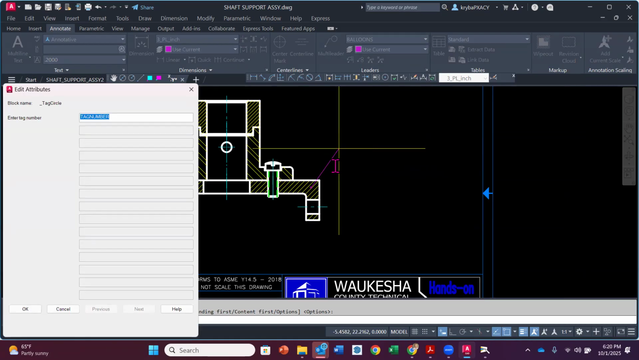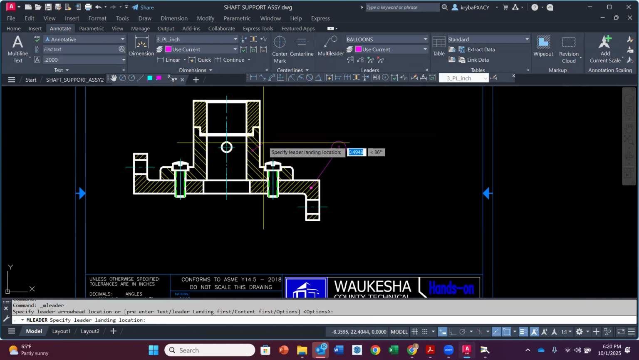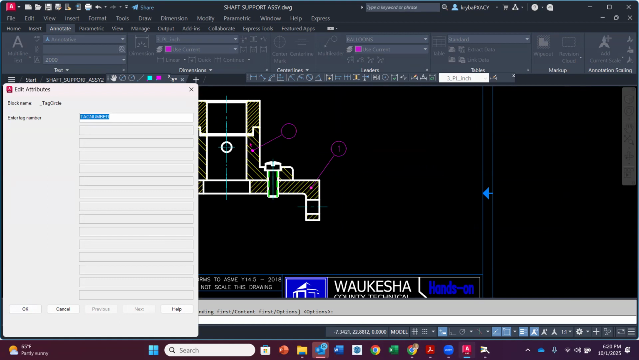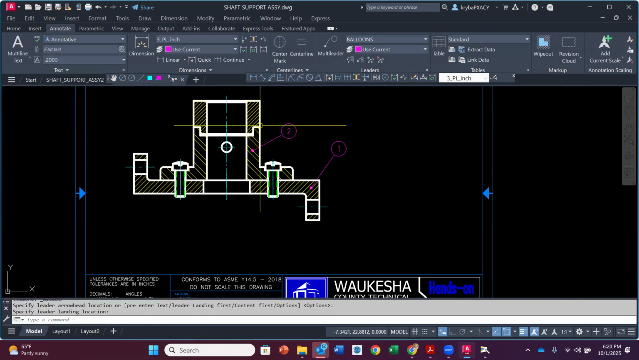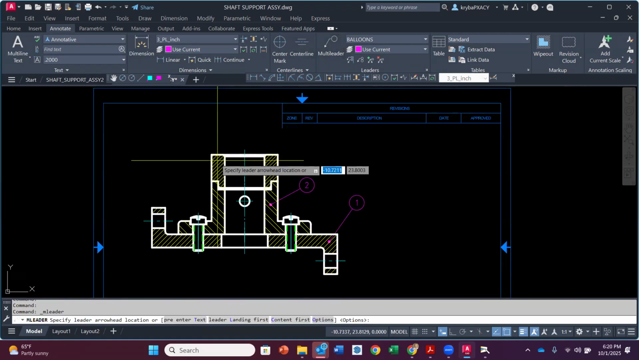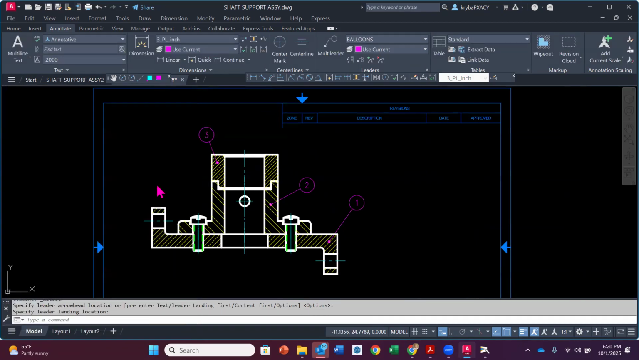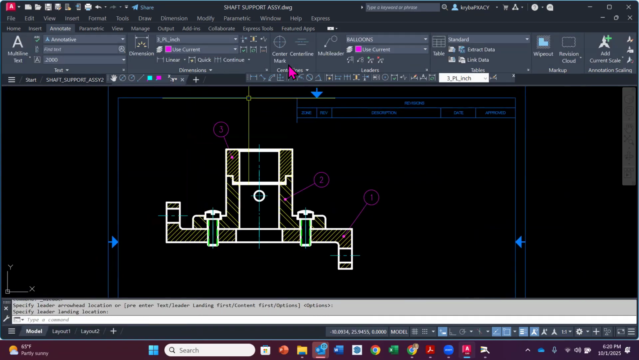And now it's asking me to enter the tag number. So my tag number is just going to be number 1. And now it's going to put it in the center of that balloon. Our next one, number 2, I'm going to put right about here. 2, enter. Number 3, I'm going to stick up on the upper left-hand side. 3. And you want to kind of pull them away, but not too far.